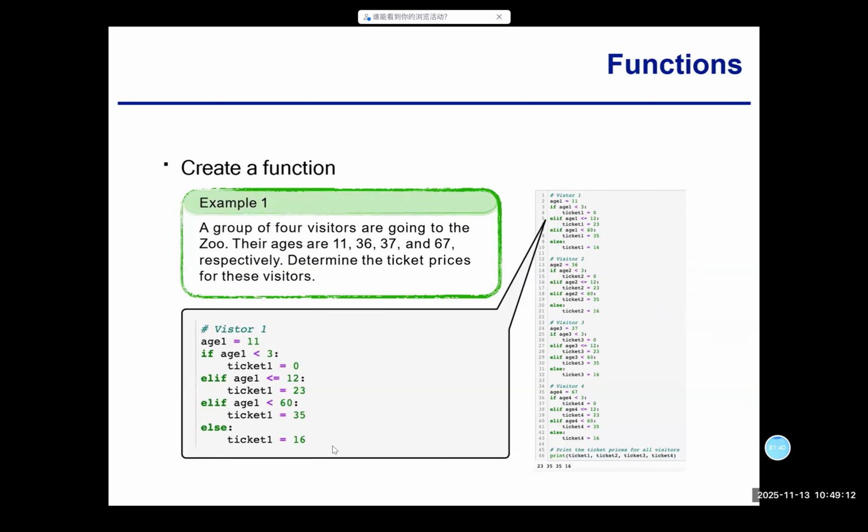So from this example, hopefully you will see the efficiency or the necessity of using a function. Let's take a closer look for this example. Suppose now we are familiar with the rules of setting the prices for the zoo or for the Disneyland. And now we have 4 different people with different ages. Their ages respectively are 11, 36, 37, 67.